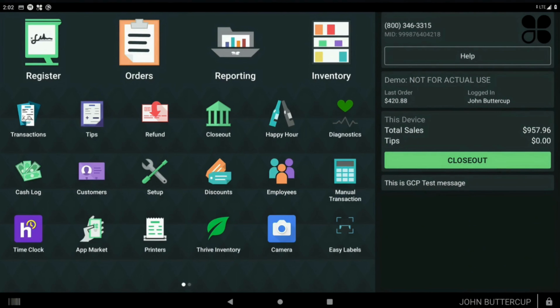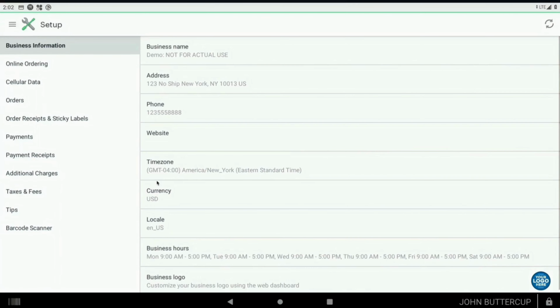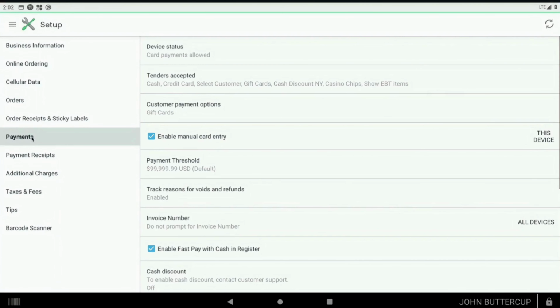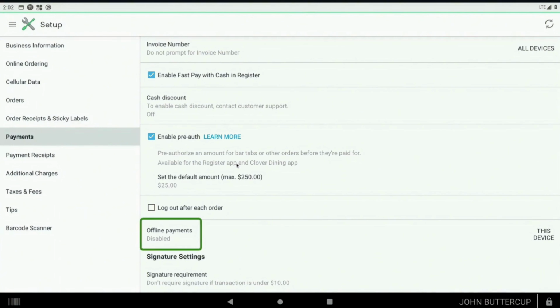Enabling offline payments. Activating offline payments ensures your business can continue to accept payments, even without an internet connection. To begin, open up the Setup app on your Clover home screen. Find and tap the Payments tab on the left-hand side. Scroll down until you find Offline Payments.